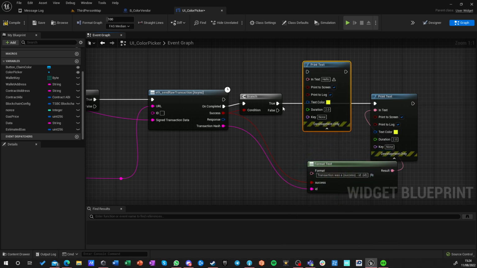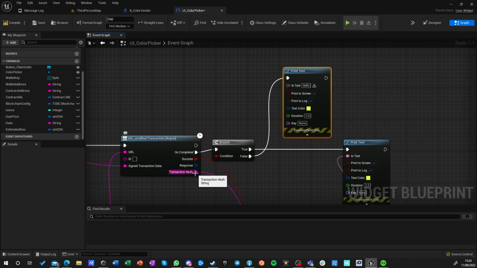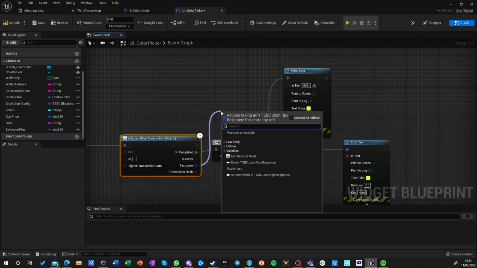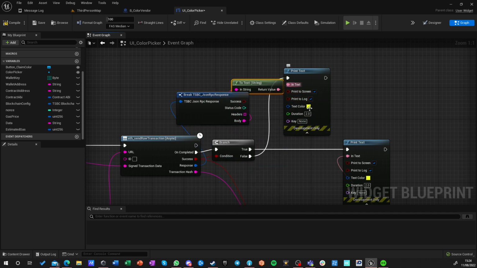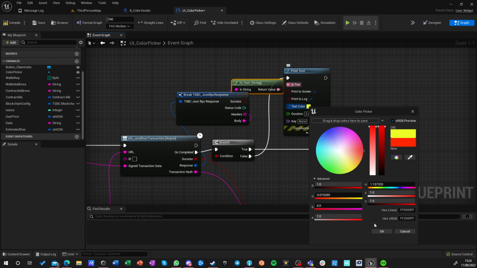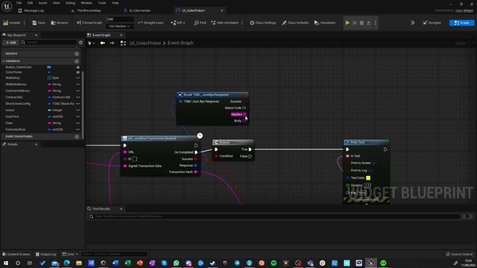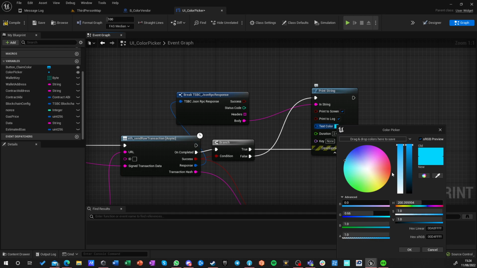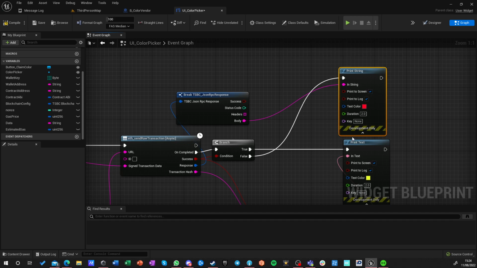And if it is failure, then break the response and just get the entire body and print it in red. Okay, I can just use print string in red. Okay.